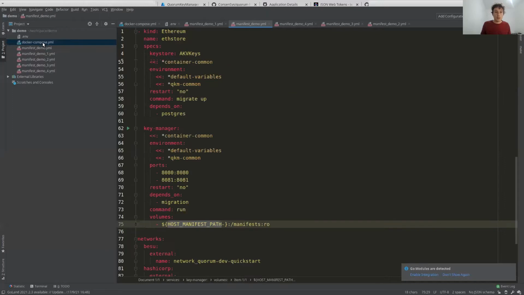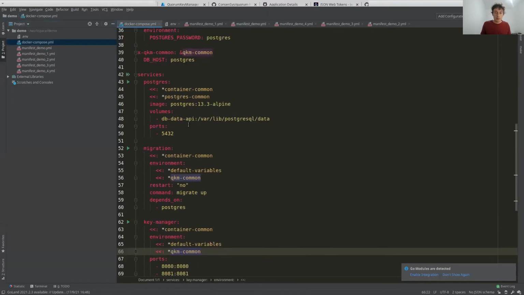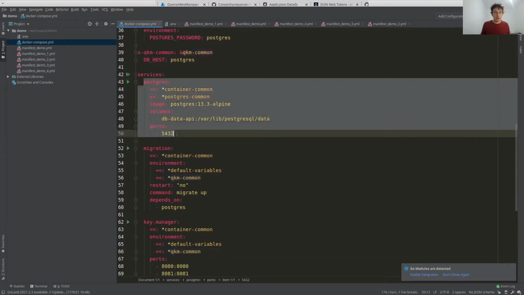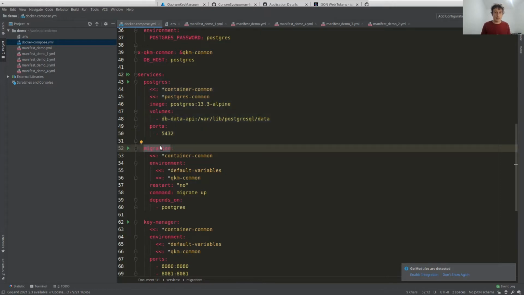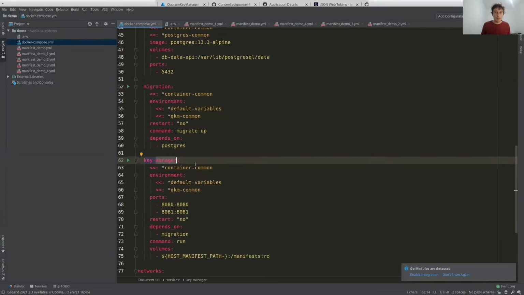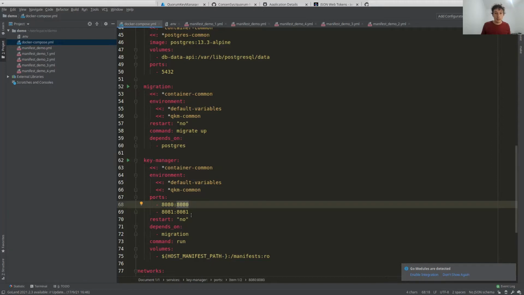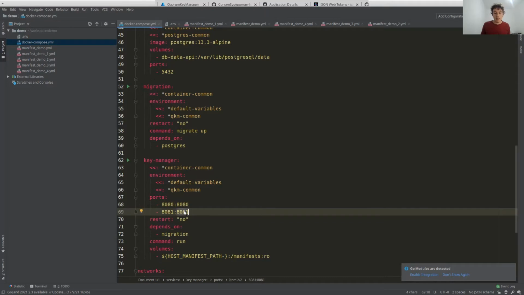I already did that. So as you see, this is the Docker Compose file I downloaded from the documentation. The first service I will find in this Docker Compose file is Postgres. Postgres is the database service I'm going to be using for the Quorum Key Manager. Migration is a service which is going to run to initialize my database schema, and then the Quorum Key Manager service itself. The Quorum Key Manager service is going to expose the ports 8080 and 8081. The 8080 is the one corresponding to my HTTP API, and 8081 is for the HTTP endpoints to check the liveness and readiness of the Quorum Key Manager.